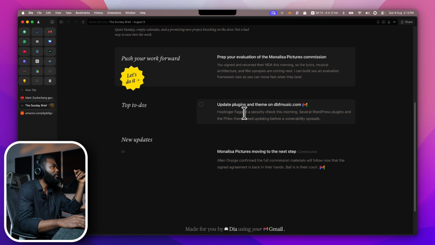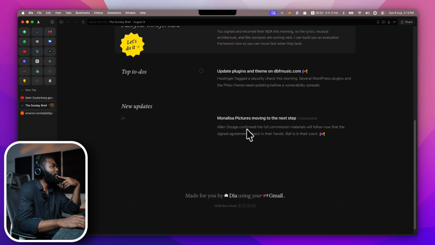You need to update plugins for this website. Alan confirmed the full commission materials will follow now that the signed agreement is back in the hands. Ball is in their court.